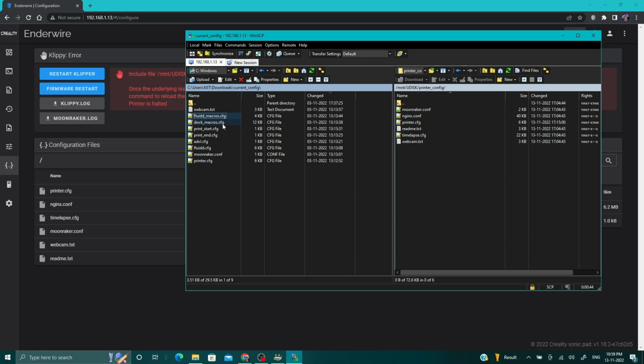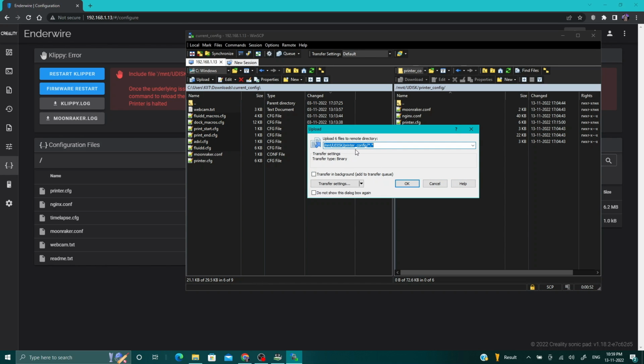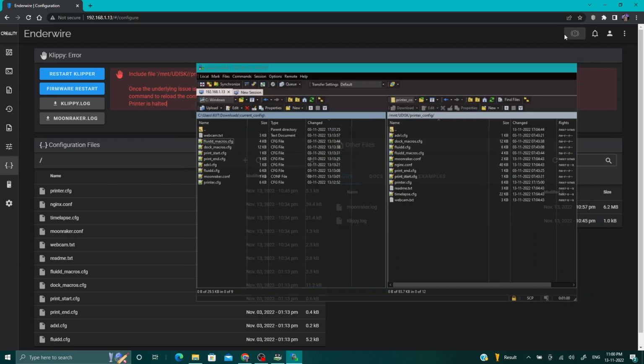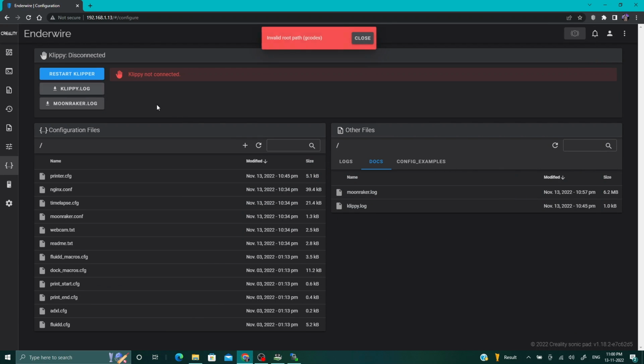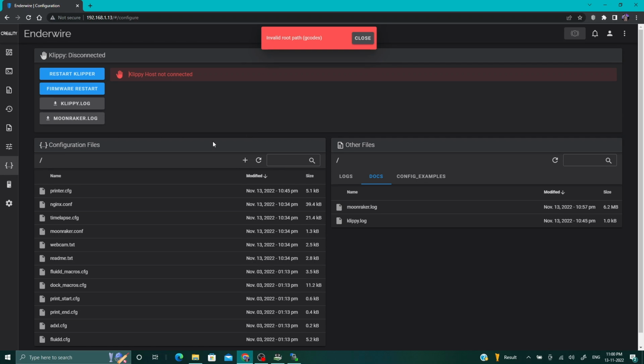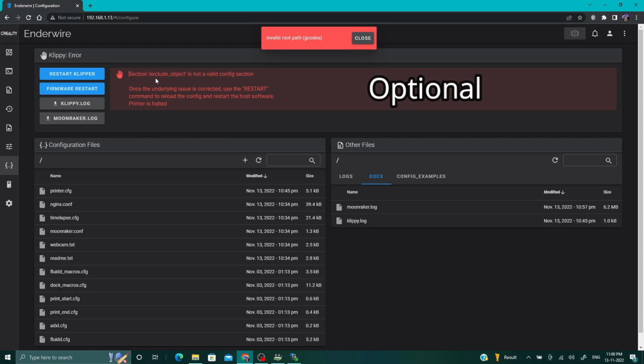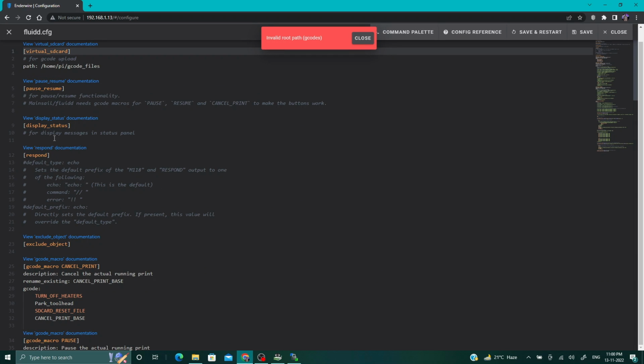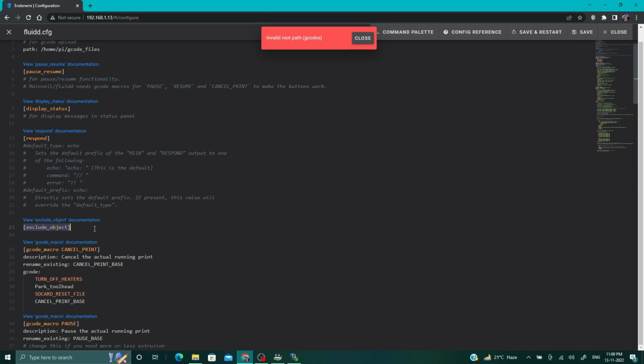Now leaving the printer.cfg, webcam.txt and the Moonraker configuration file, copy and paste all the other necessary configuration files to the printer_config folder. Now let's restart the firmware and see if we encounter any other errors. I'm getting this error because I was using the Xload object, which is a really great feature of Klipper in its latest versions, but Creality uses an older version, so I will just comment it out in my configuration file.